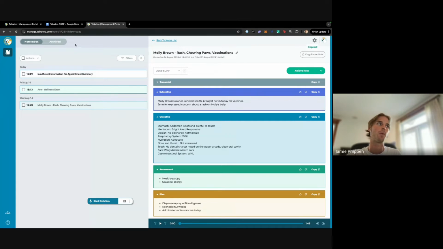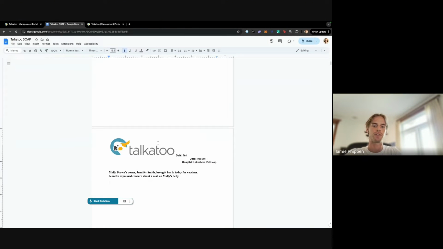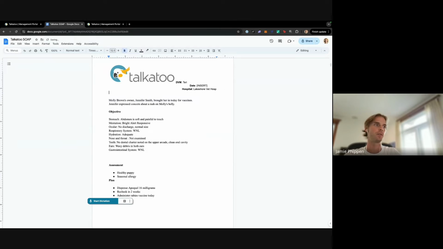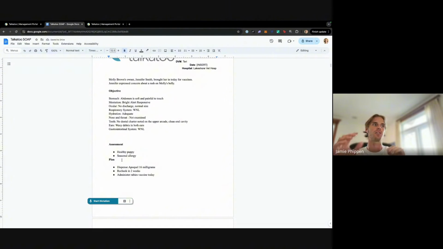So you can actually copy the whole thing as well, which is a little more exciting. And when we paste that, we'll wind up here with our full soap note. And you can paste into any program, of course.